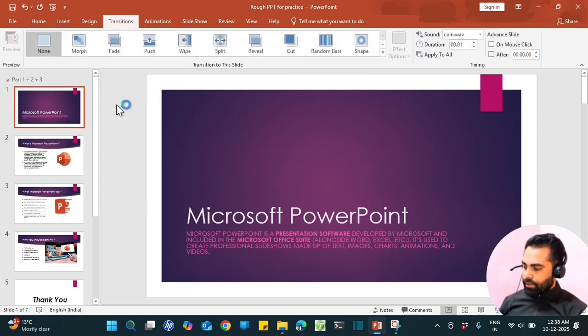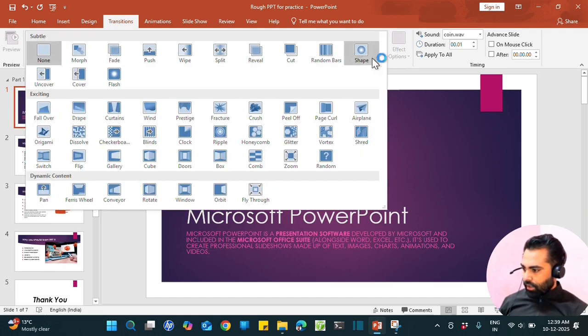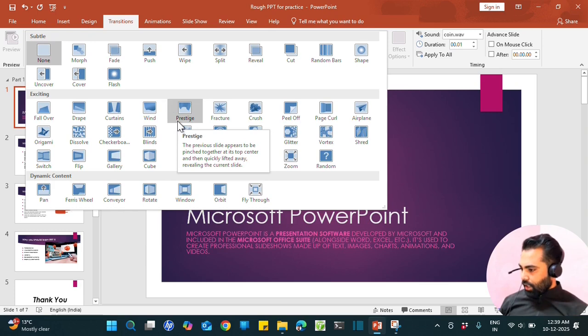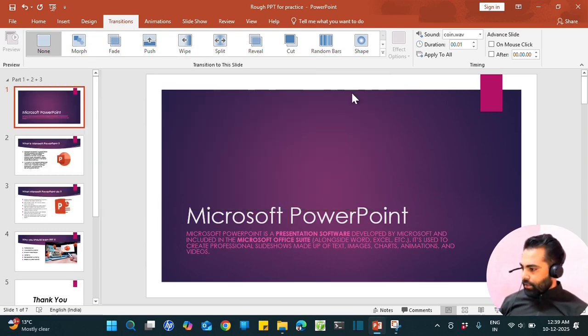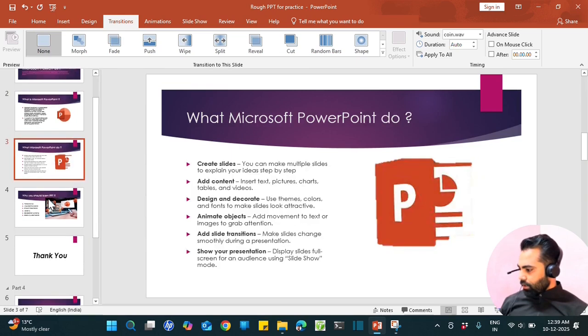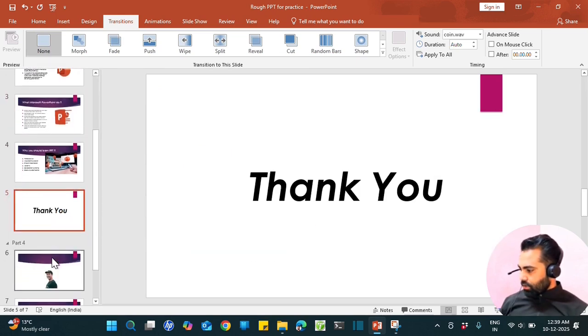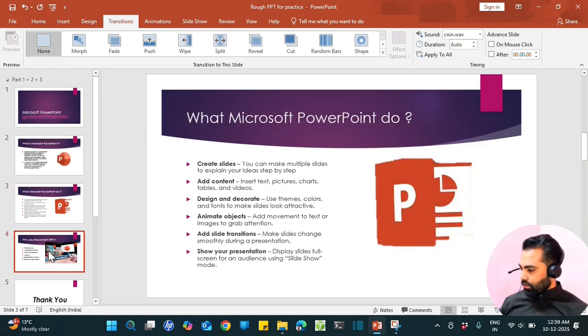Starting with the transition part. After clicking on Transitions, you can see a lot of effects here: Morph, Fade, Push, Wipe, Split. There are a lot of effects. If I click on this option, I can see more, and I can have all the options that I can use to make my PPT with some transition. Let's suppose this PPT is already done and has three slides, so we will work on this PPT only.